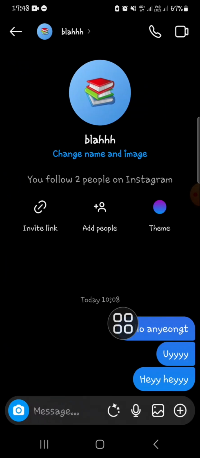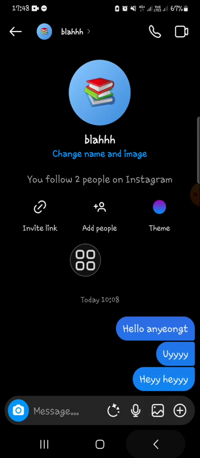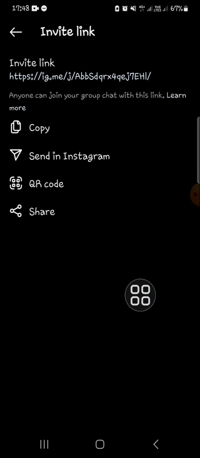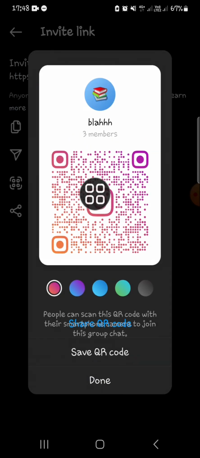Okay, tap on the group chat to open it. And then we can simply click on invite link right here. Or you can also click on the group chat's name and then select invite link. And here you'll be able to share the QR code of your Instagram group chat. You can click on the QR code and you will get the QR code of your group chat.